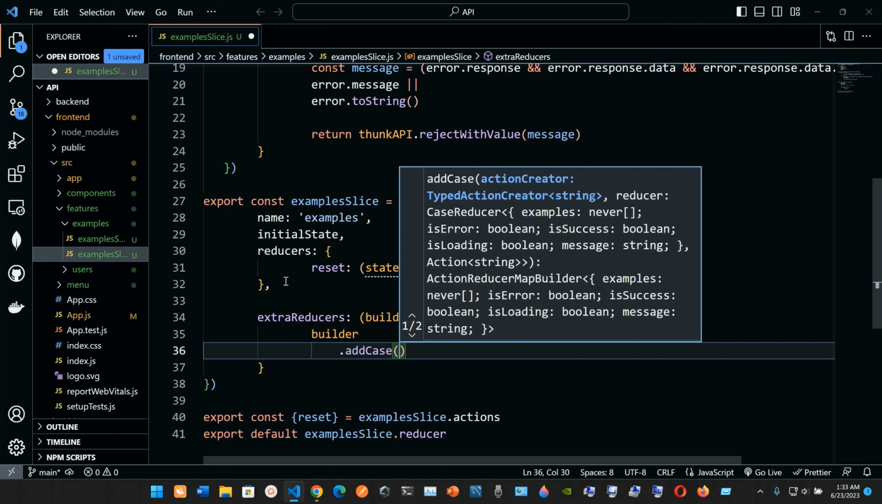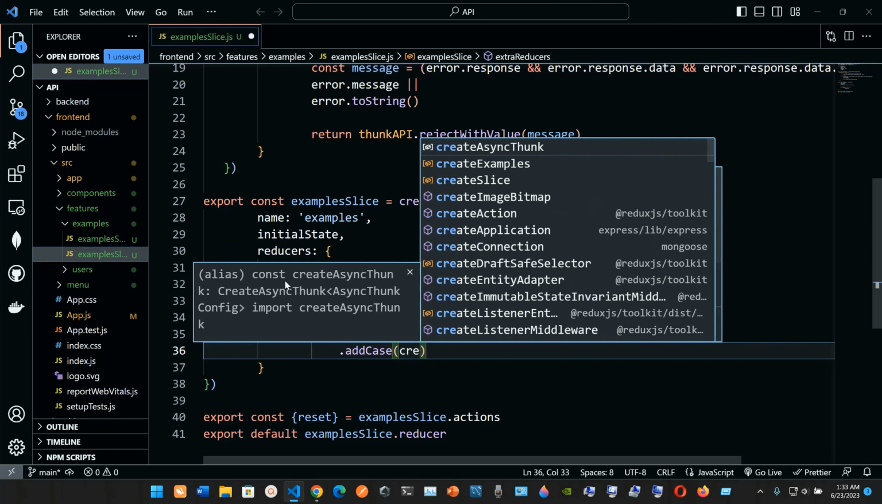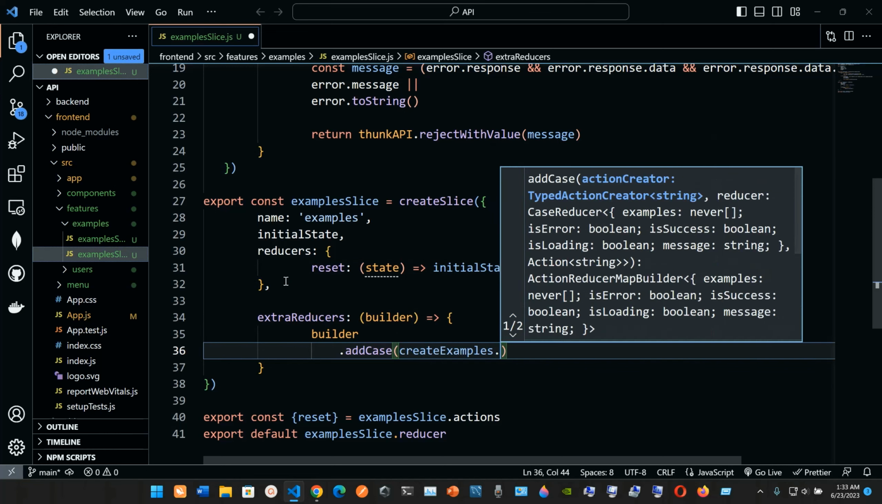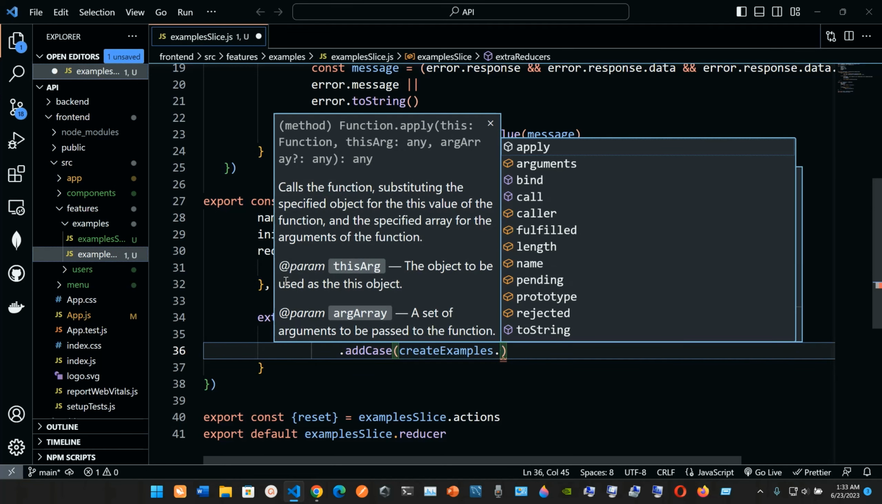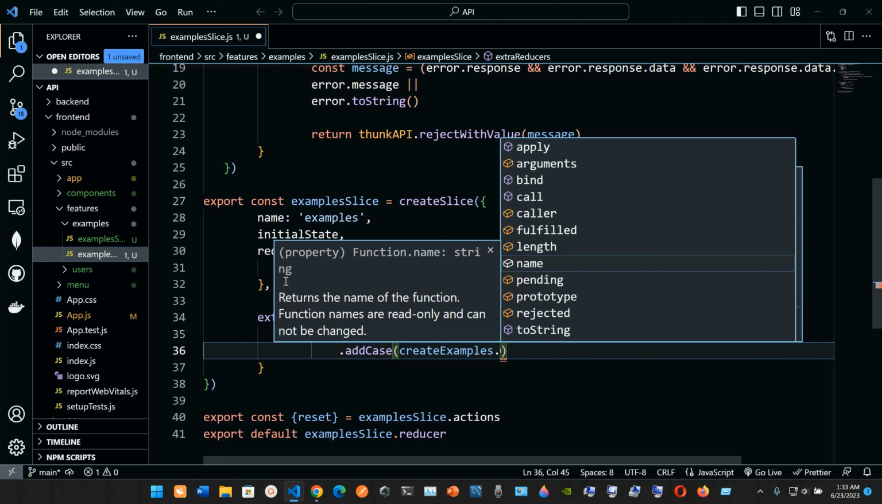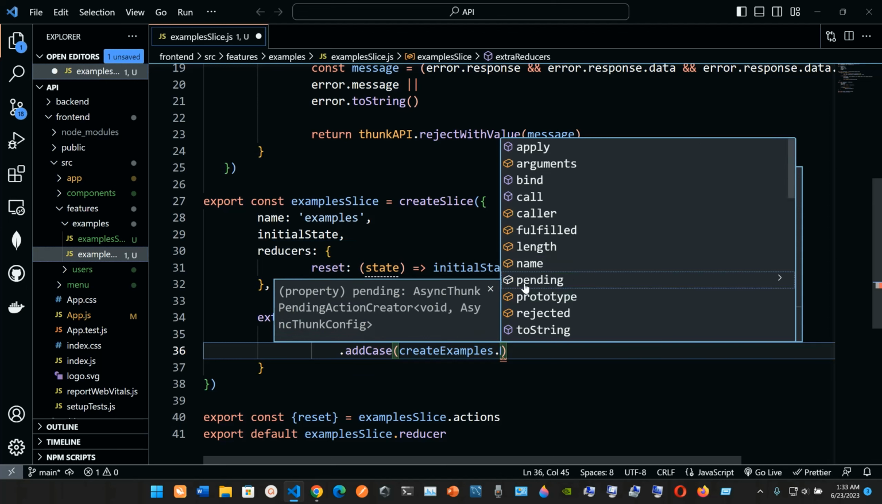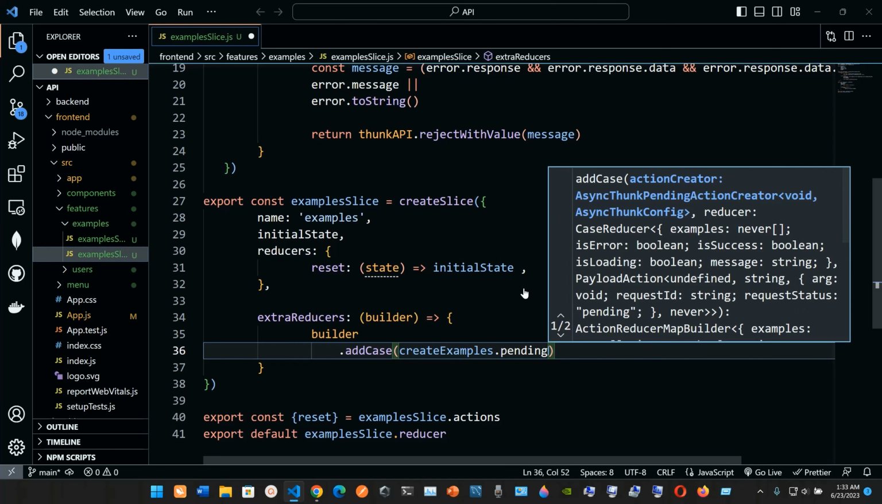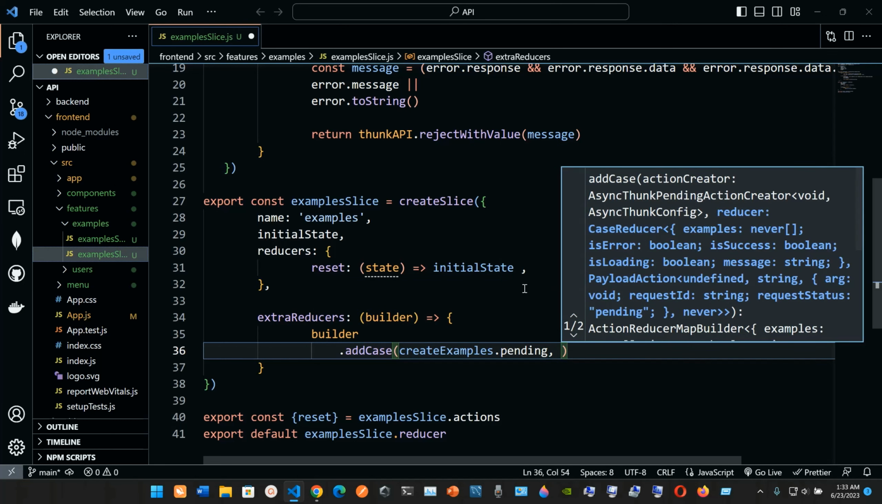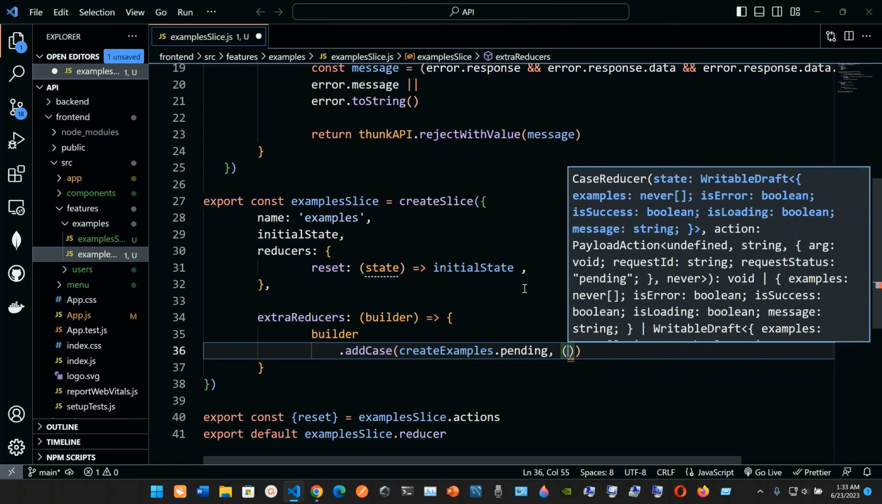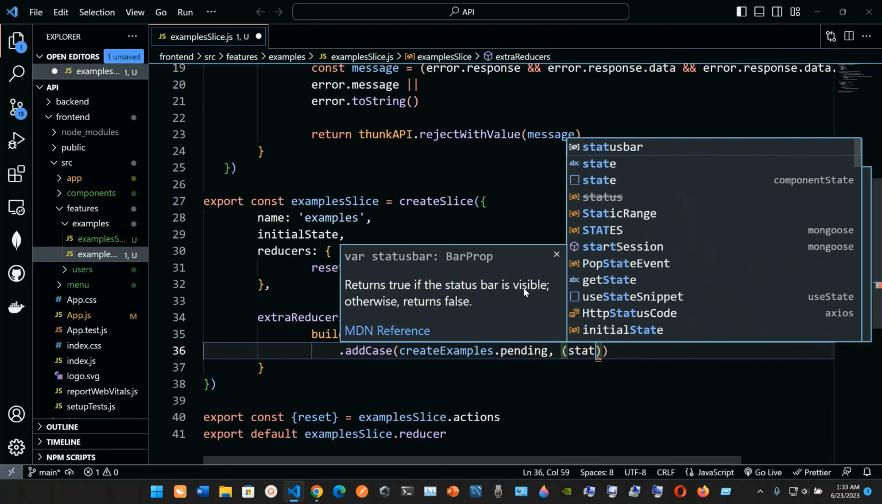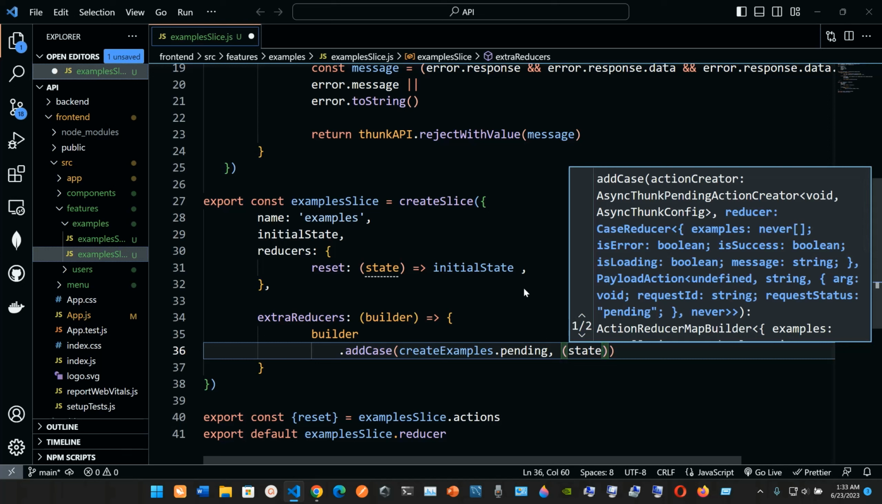We're gonna have the createExample this time. So it's gonna be createExamples like that, and it's gonna be pending. So we're gonna go here. Visual Studio Code makes it easier. So you have pending, that is the asyncThunk pending action creator. So we put it here. And as a second argument, we're gonna have the state, not the action. It's just gonna be the state. This is gonna be an arrow function as well.